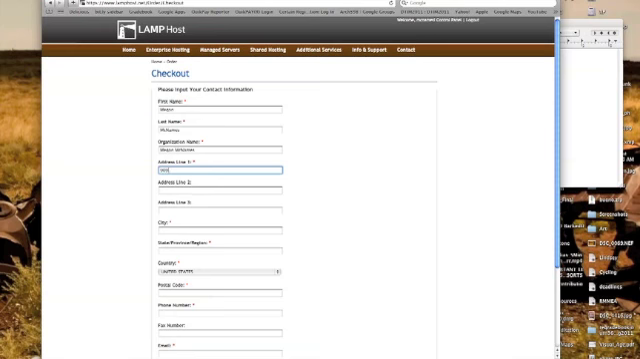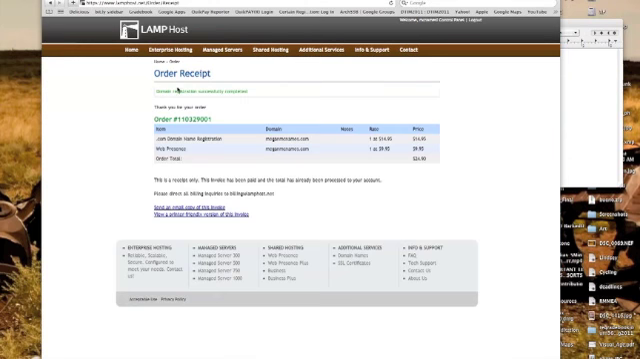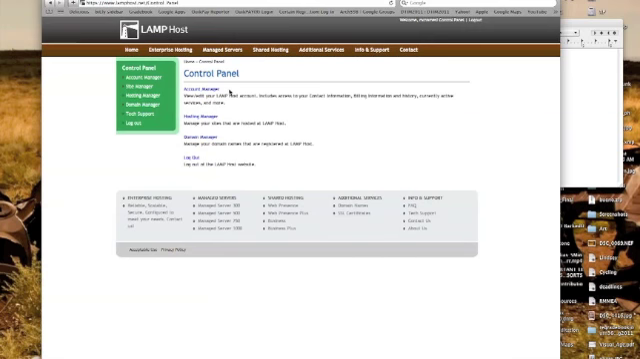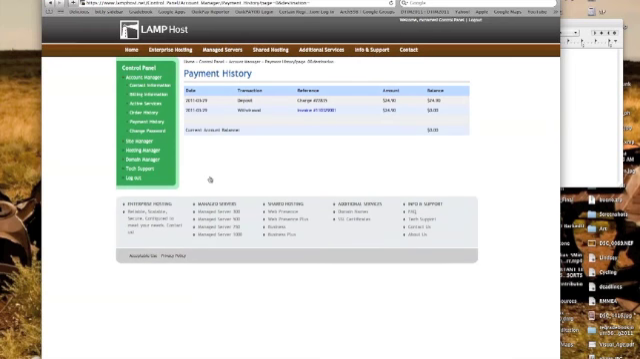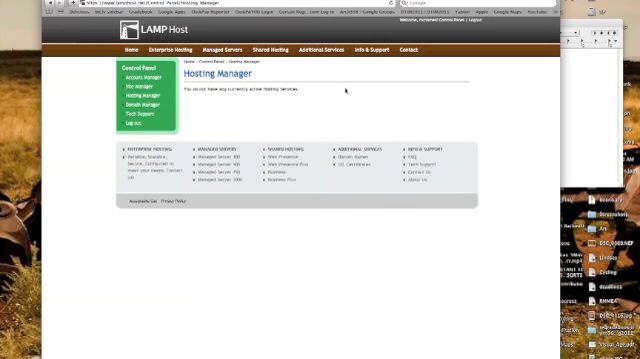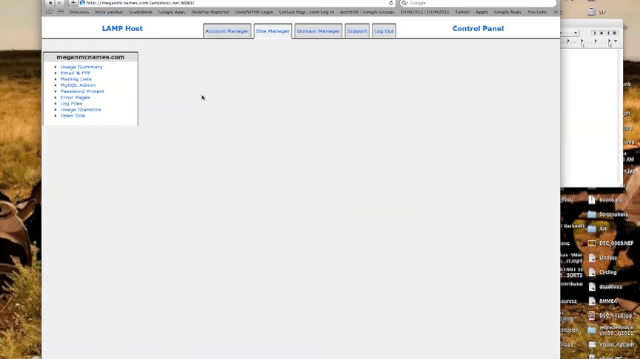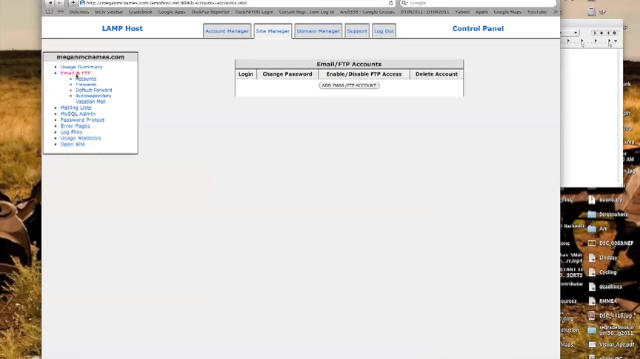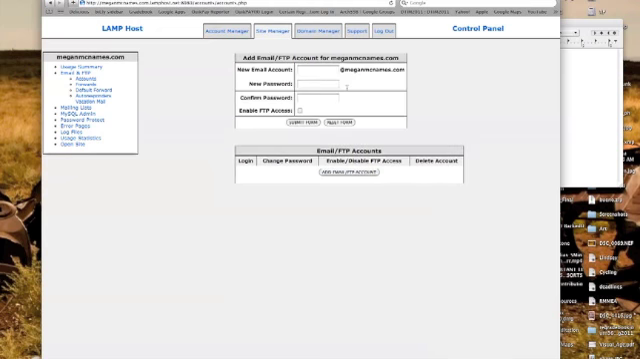the next step is. Okay, so I put in my credit card information and now I've gotten my order receipt. The first thing I'm going to do is go to Control Panel, and I just paid. Site Manager is going to show me, oops, being replaced by the Hosting Manager. Okay, so I want to click on my domain name, and now the next thing that I need to do is create an FTP account.